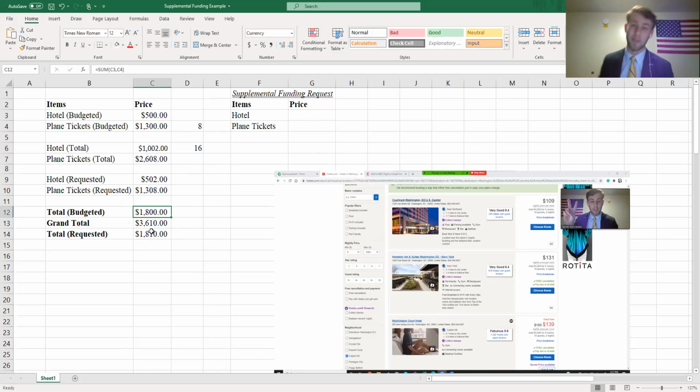But that's the problem: you can't just say, oh, we budgeted for 1,800, let's request another 1,800, because the Appropriations Committee still needs to verify what you're requesting with actual price quotes and receipts. So there you go. That is the total amount we would request.